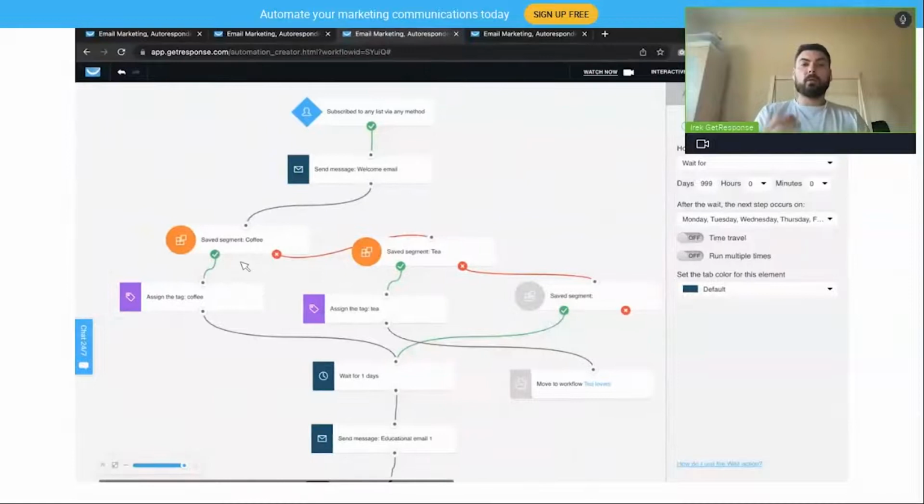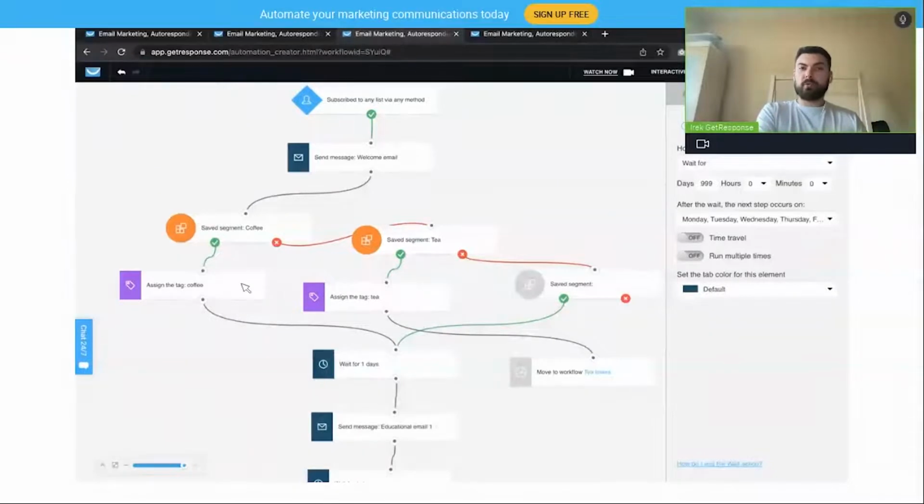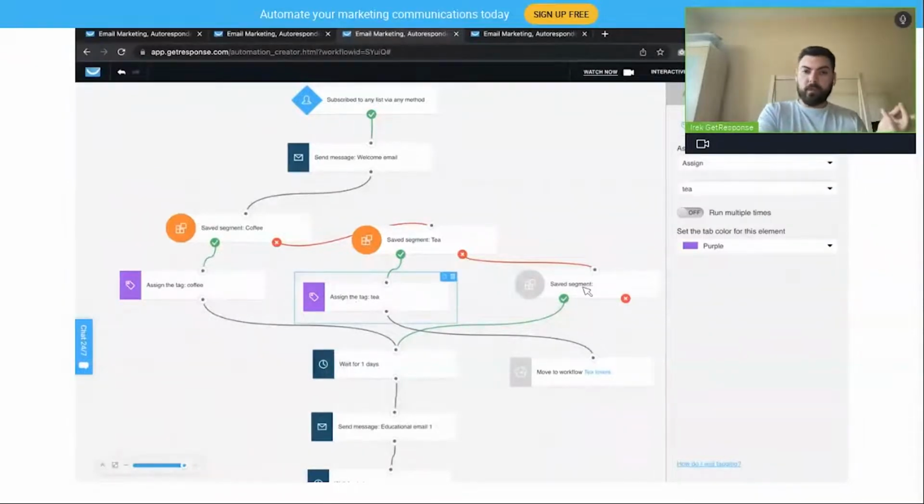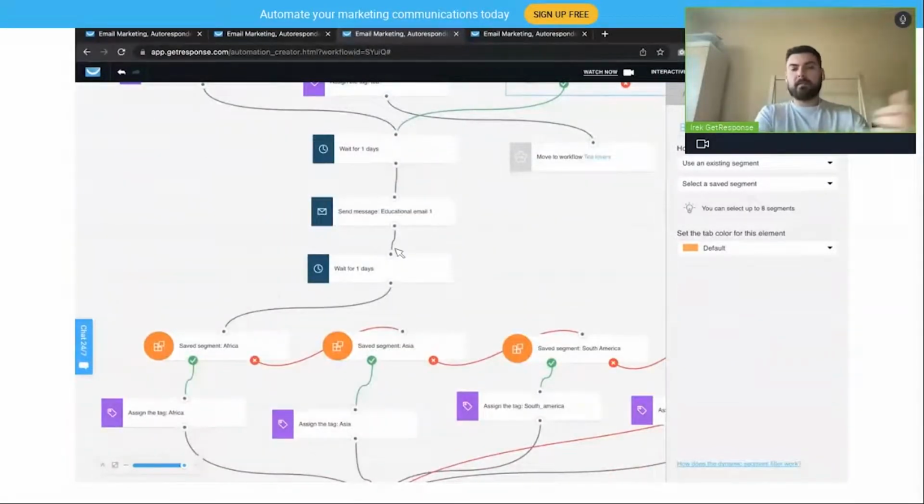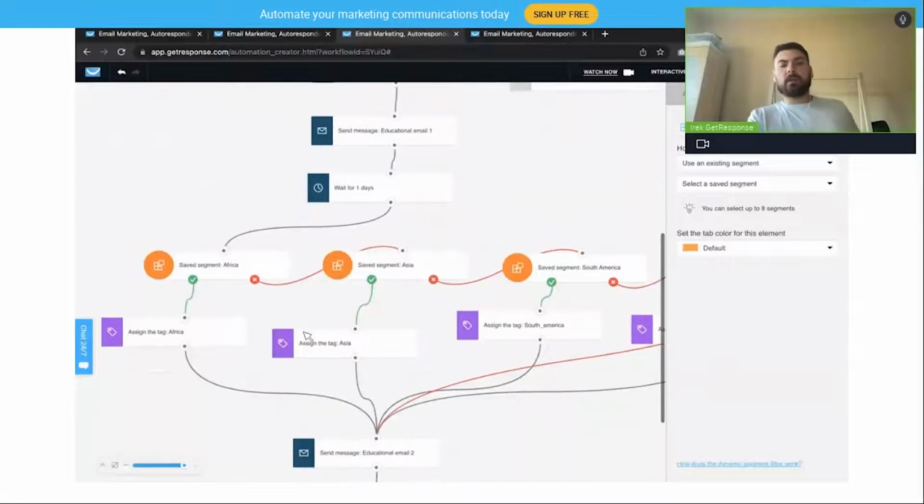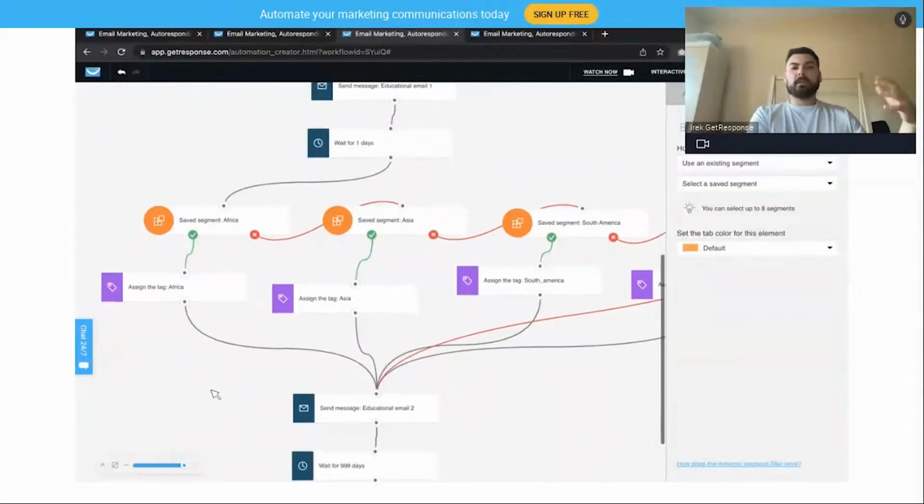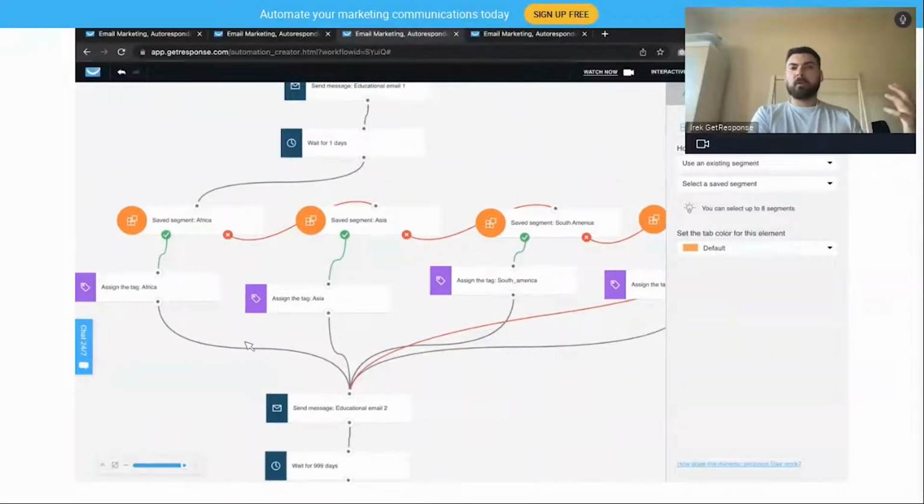So now we not only send messages, but based on the activity, based on the behavior of our users, we can tag them. So now we know, for example, who is interested in coffee and who is interested in tea. Of course, we have a group of people who are undecided, but that's perfectly fine. We carry on, we send them our educational emails, and then we learn that people who have expressed their interest in coffee are, for example, interested in coffee from Africa, or maybe coffee from Asia, or South America, or North America. And this way, we can make sure that we actually send them relevant products, right?